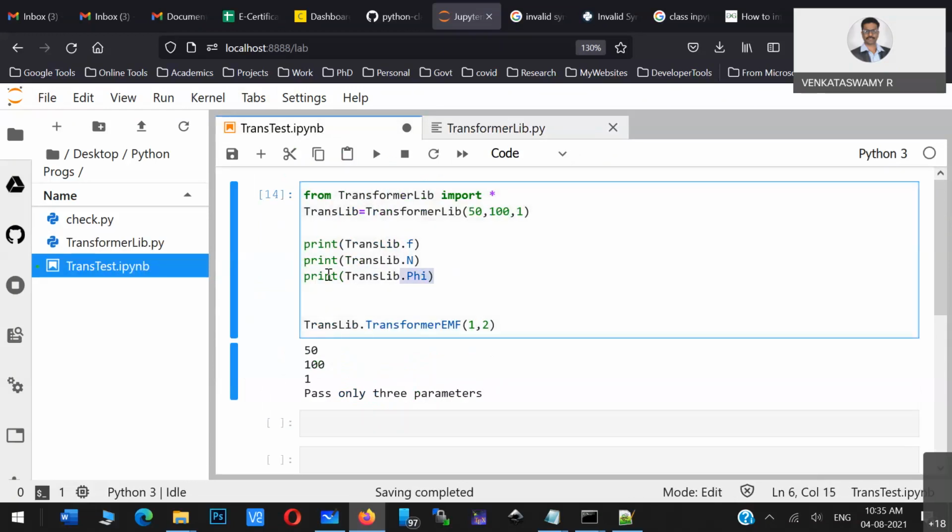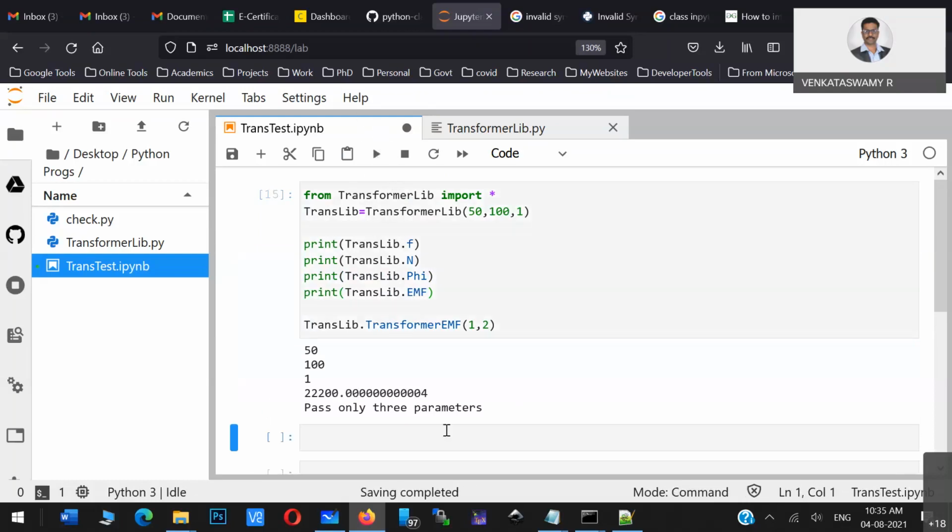Even EMF you can print. By default, what is the value of EMF? Okay, so can you see here? When I try to print this EMF, that EMF value also comes here. Can you see here? So 22.2 kilo. That is the value you are getting.